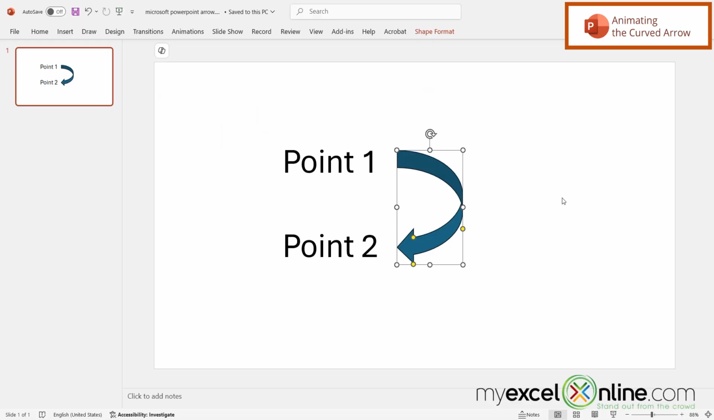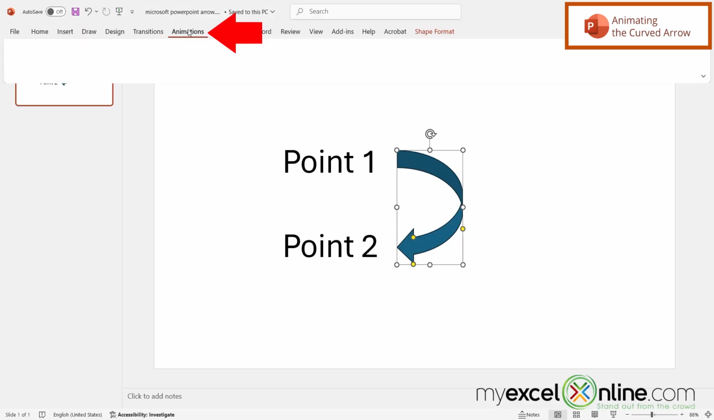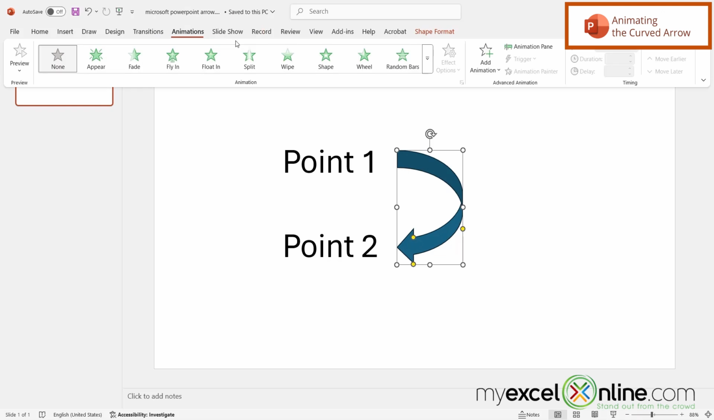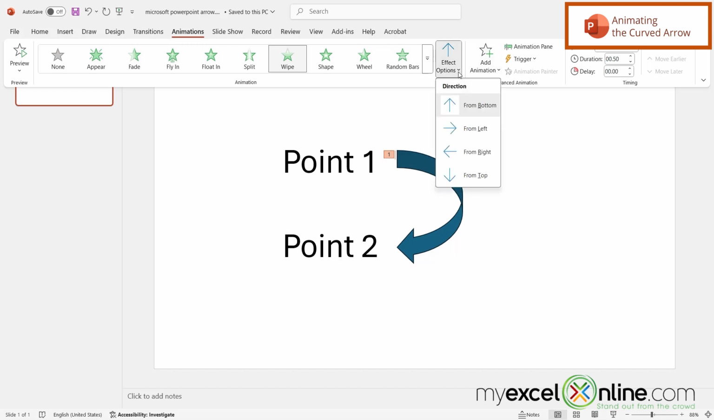Next, to get that really cool animation, I'm going to make sure the arrow is selected, go up here to animations, and I'm going to select wipe. But you just saw it went from the bottom to the top. I would rather it go from the top to the bottom. So under effect options, I'm going to select from top.